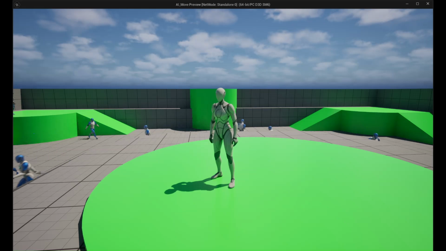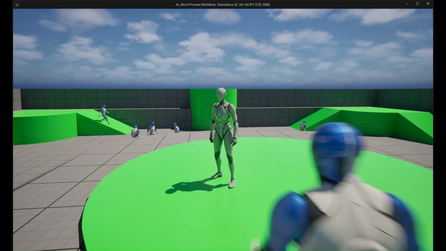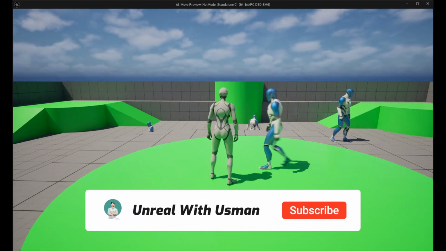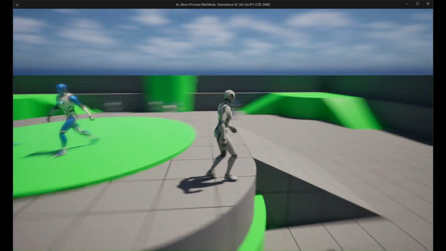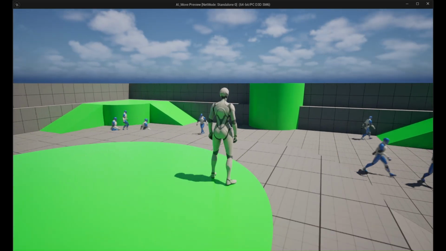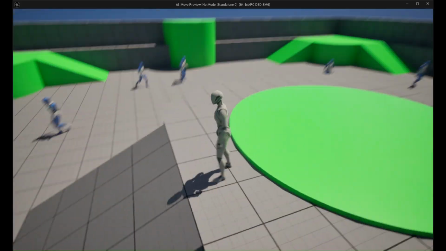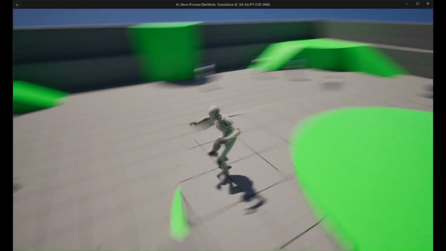In this tutorial, I will show you how to create a simple random roam system in Unreal Engine 5. As you can see, my AI character will automatically move to random locations and keep roaming around the level without any player input. So this is going to be a very easy tutorial to follow. So let's get started.